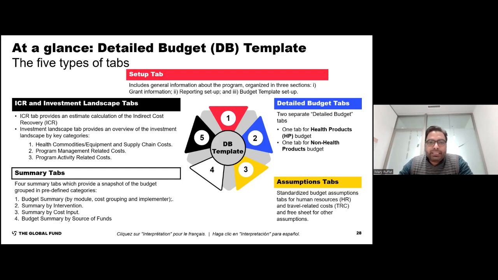For the grant information section, you will see some additional drop-downs or additional requirements. Most importantly, it's related to the selection of HPMT. As I mentioned, we have divided the detailed budget tab into 2 different tabs: one is HP and one is non-HP.